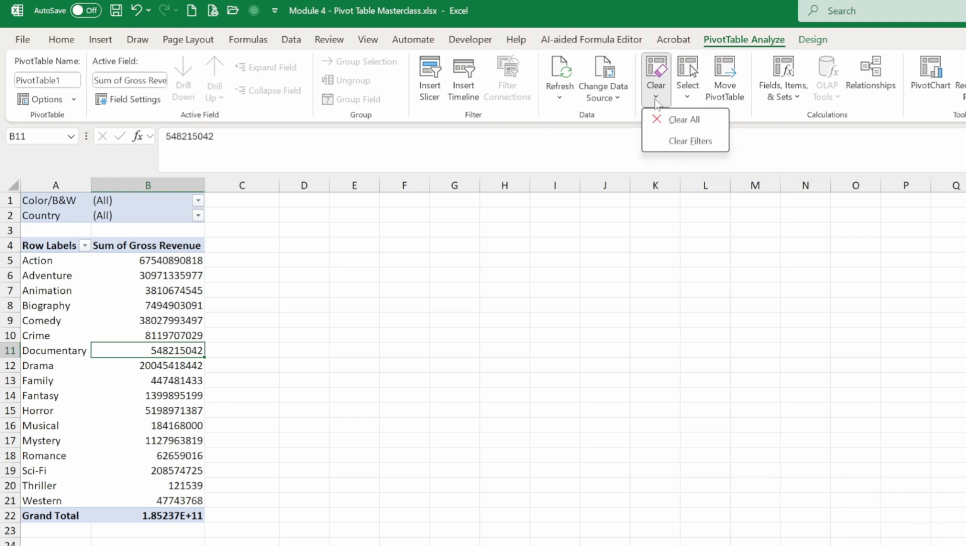So when you click the Clear button, you will see two options here. One is Clear All and the other is Clear Filters. When you click Clear All, all these fields will be cleared from the pivot table, and the pivot table will be returned back to its default form.